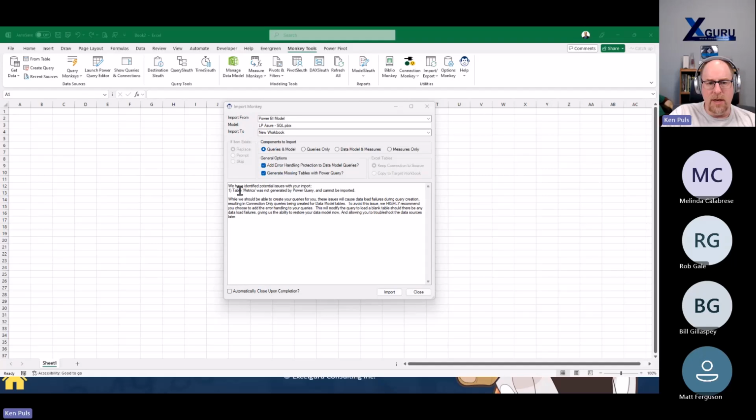Now, it has recognized that we have a specific table that wasn't generated by Power Query and can't be imported, but it's giving the option, would I like to import everything, just the queries, just the data model and measures, or just measures? The other thing you should know about this is you can import from Excel workbooks or Monkey Tools backup files.